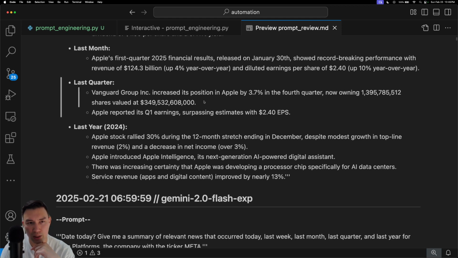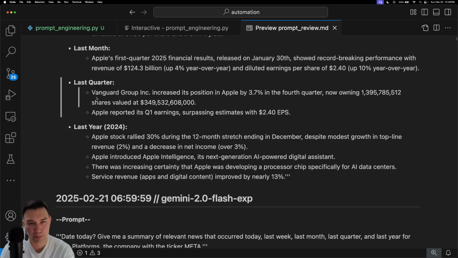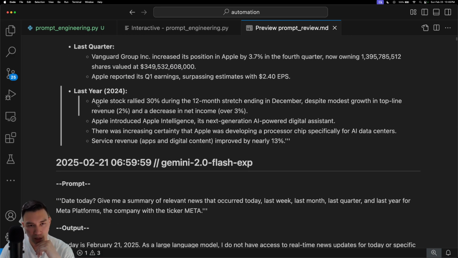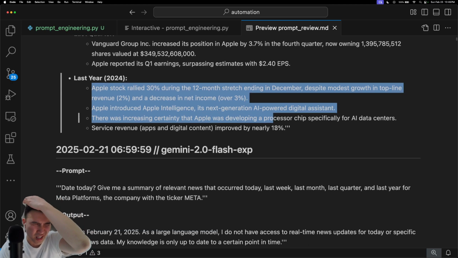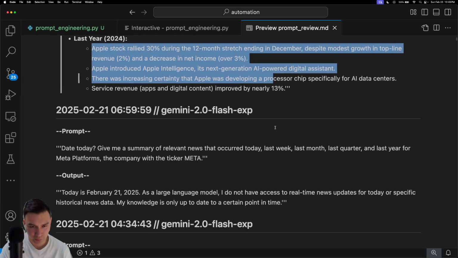And then last quarter, Vanguard Group increased its position by 3.7% in the fourth quarter. This is information that I don't care about. I want news that's specific to Apple. Vanguard buying it? Vanguard is literally just a market follower, right? But yeah, other information, still price information, I don't want that. I don't know if everybody's getting the gist of it.